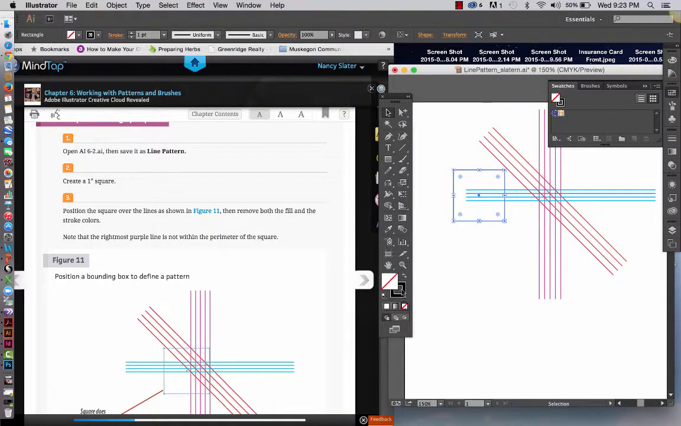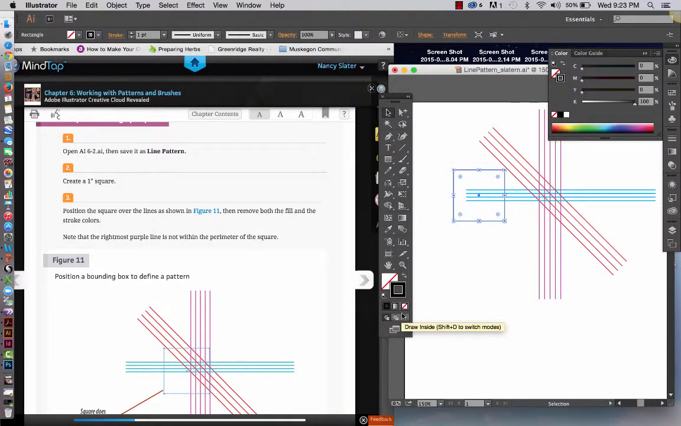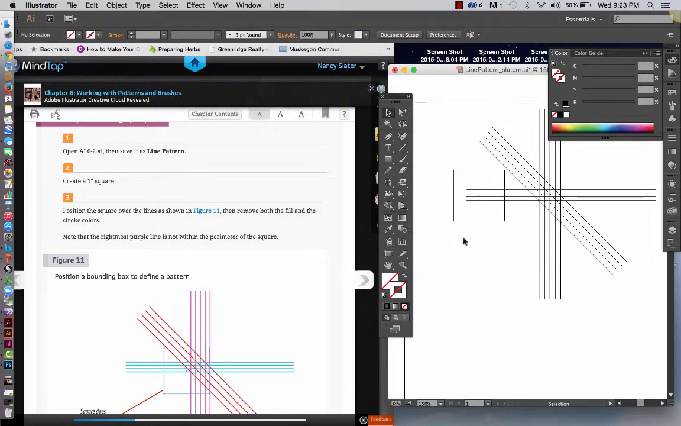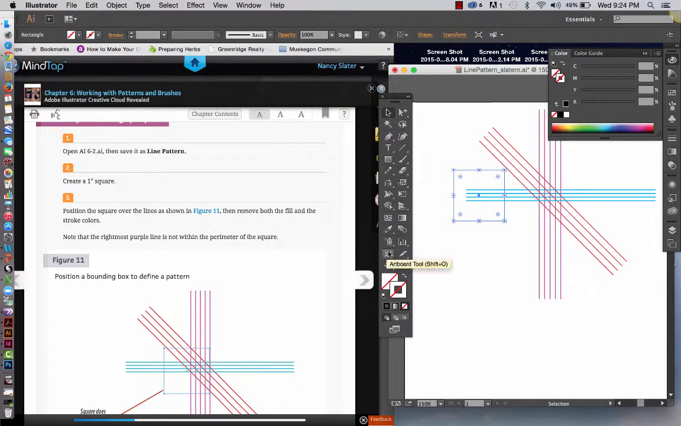So you want to get rid of the fill, bring the stroke to the foreground, and get rid of the stroke as well. And if you happen to accidentally click off of that, it's going to be kind of tough to find. You can go up under View and do Outline and select it through that method, and then go back to Preview.